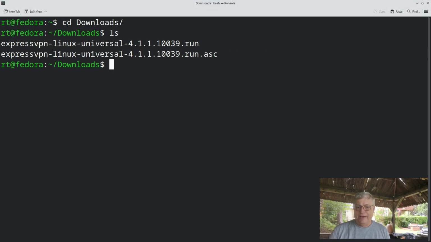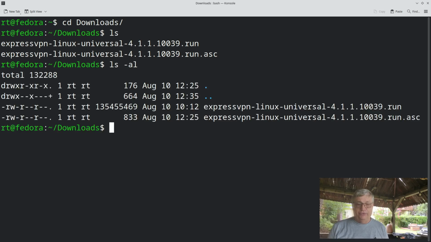So we go ahead and download the files we need, and they're in my downloads folder. So I'll open a terminal. Let's increase the font size a little here. We'll go to the downloads folder, and we'll see what's there. So I downloaded the key also. Like I say, if you subscribe to ExpressVPN, you'll get their public key, and you can use this to verify the file.